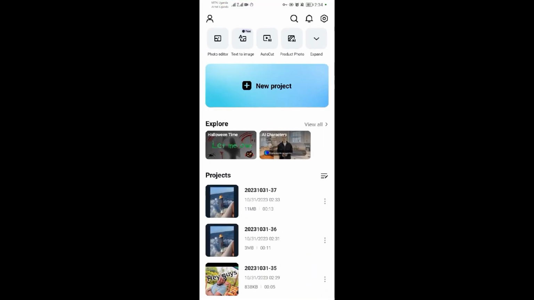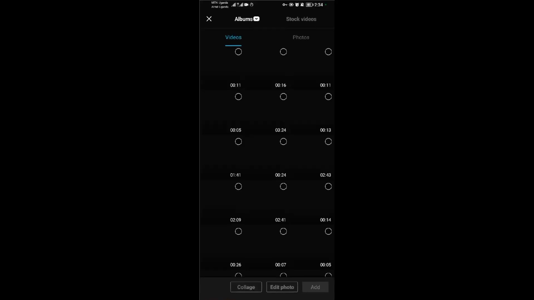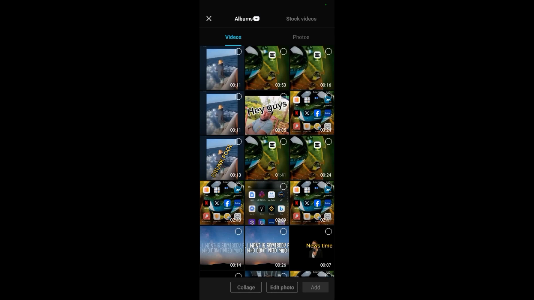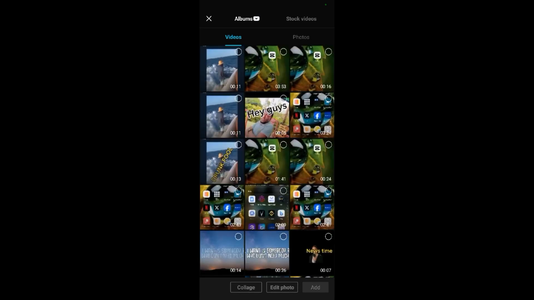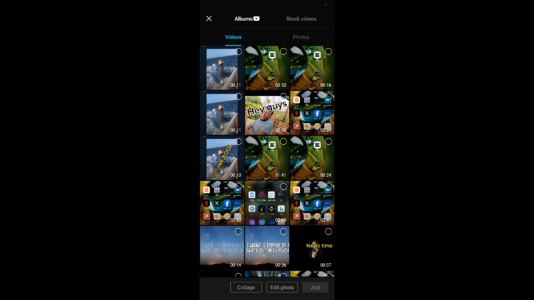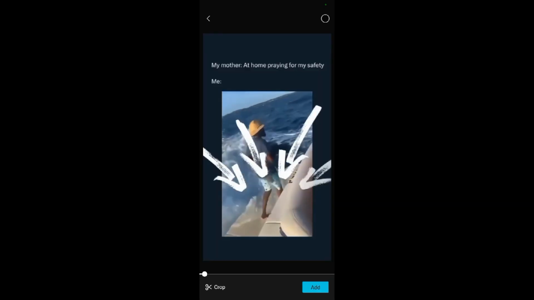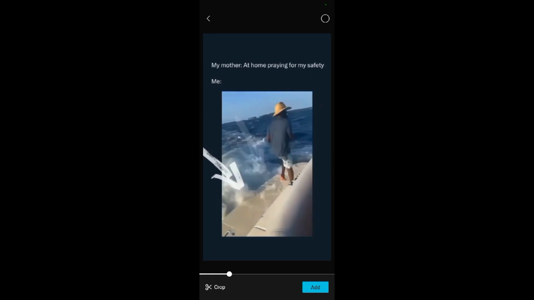So select CapCut, open it. When you open CapCut, this is how it looks. Select the video that you're going to be editing. For this case I'll edit this. After tapping on it, select add.